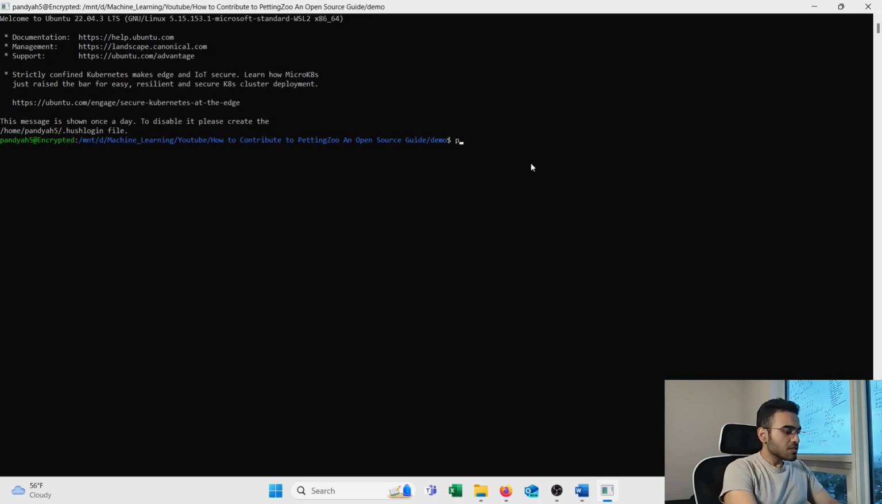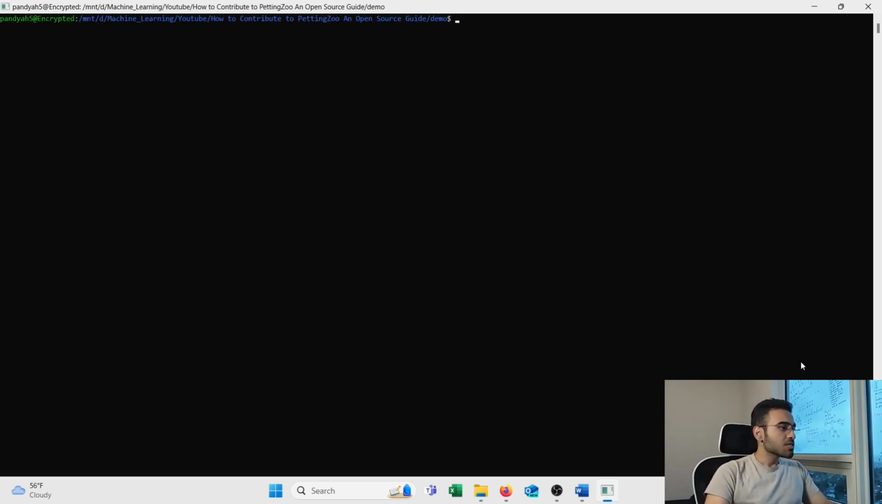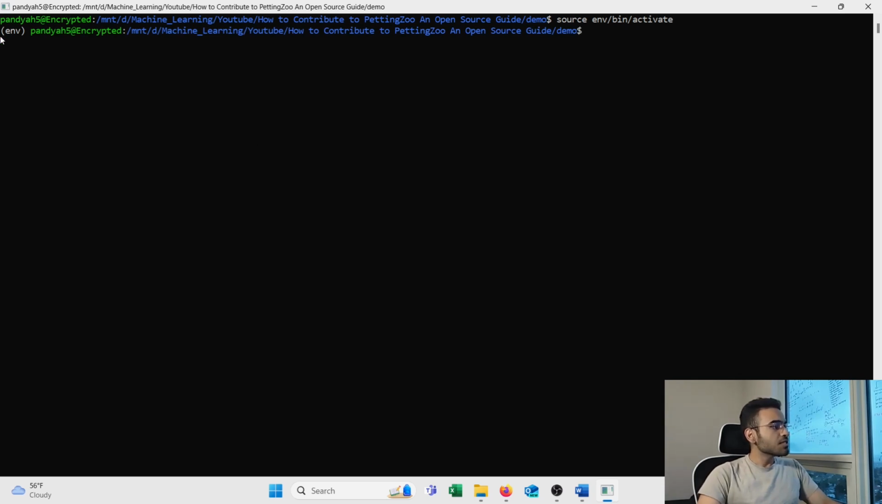To create a new environment, we need python3 -m venv and the name of the environment, which I'll just keep as env. Remember, python3 is for Linux. For you, python just might work. You probably don't need the 3 over here. Once we have our environment created, the next step is to activate it. So before I activate it, let me clear my screen and increase the size so that it's more legible. In Linux, the code for activating it is source, followed by the name of your environment, the bin directory, and activate. If you see an env on the left-hand side of your command, it means it has been activated.